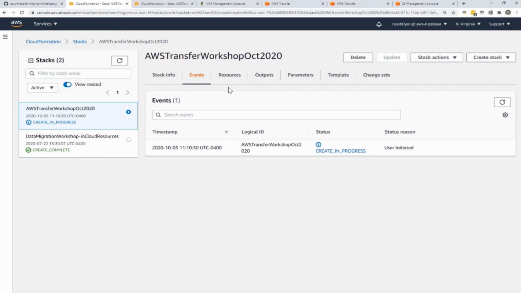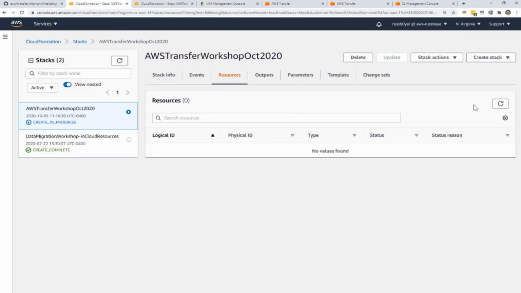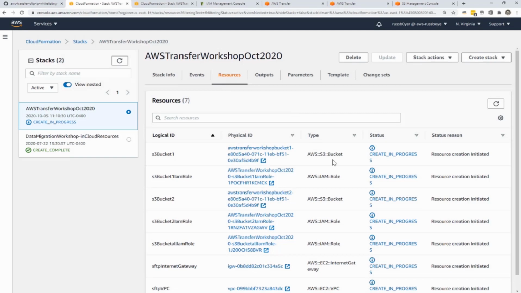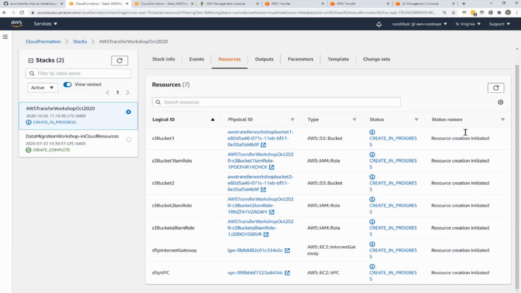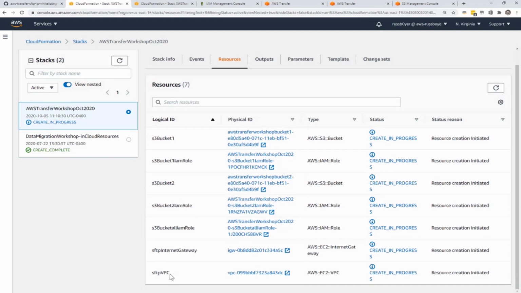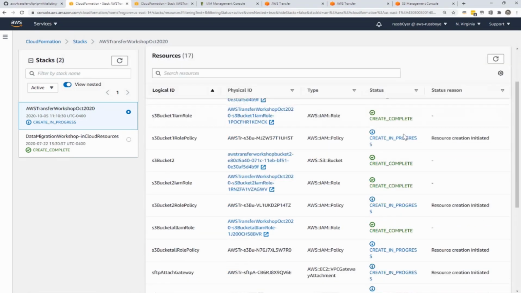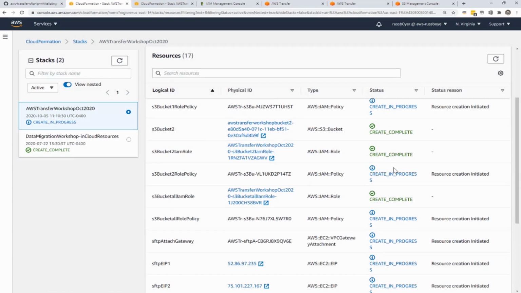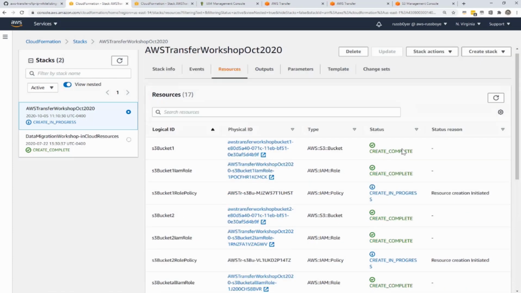So this is going to take a few minutes. And if you go to the Resources tab, you can start refreshing. You'll see it's starting to do some creates along the way. We're creating S3 buckets here. We're creating some IAM roles. We're creating a new VPC so that this entire workshop will stand alone inside of its own VPC. We're doing an internet gateway to that VPC because we do need to be able to reach this VPC from the public internet. And as you can see along the way, it'll go create complete on several of these.